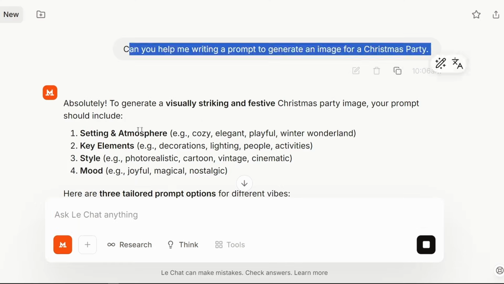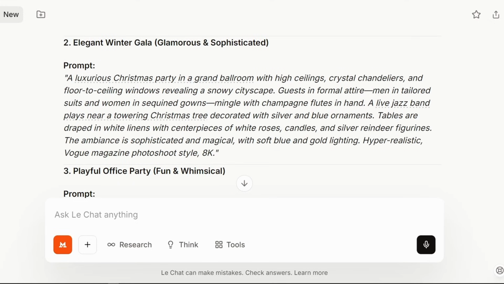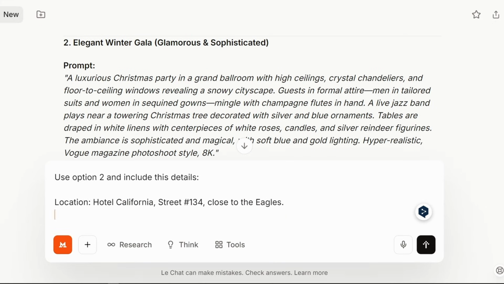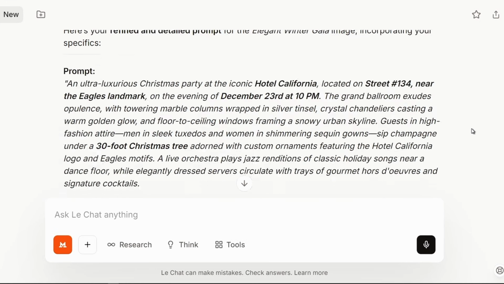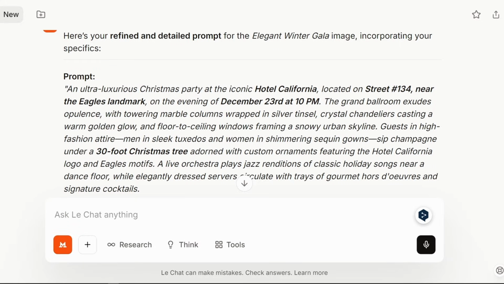I'll ask, can you help me make a prompt to generate an image of a Christmas party? Mistral created a detailed prompt including style and realism, essentially acting like a professional prompt creator. I will select the elegant style, which is the second option provided, and ask it to include specific details like the location and the date. Mistral added all the details, but it looks a bit long, so I will ask it to reduce it to 200 words.